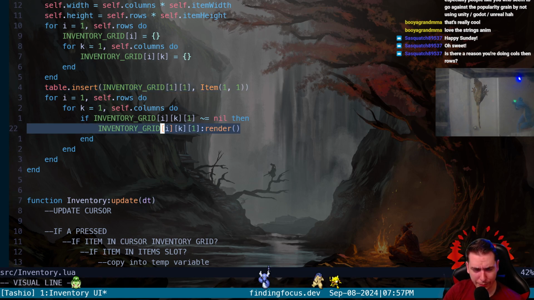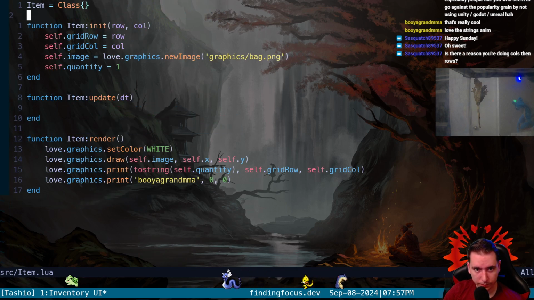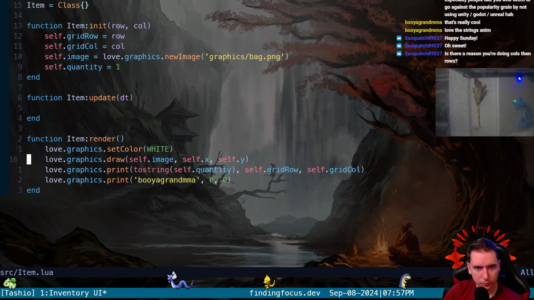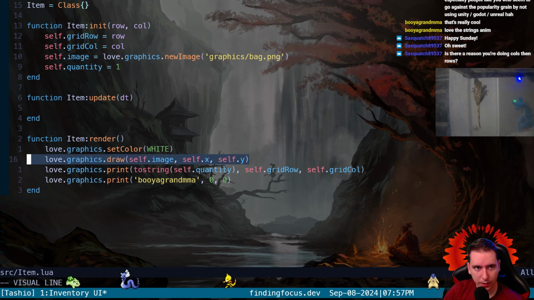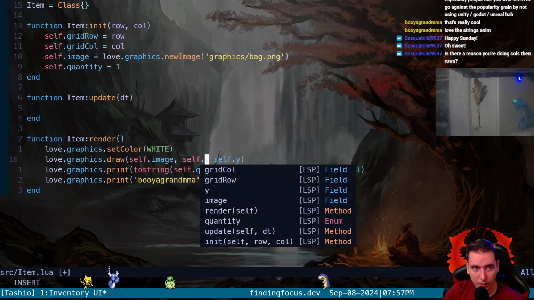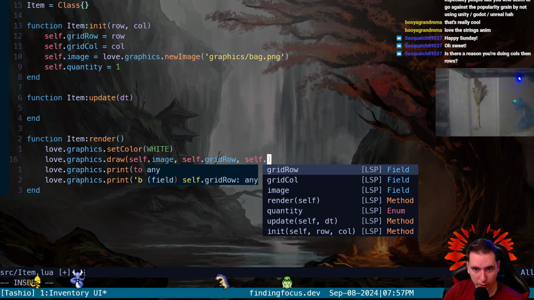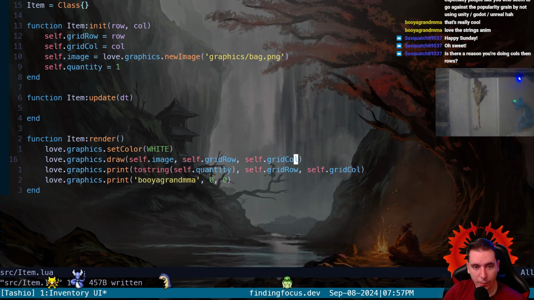We might have screwed up the render in here. We render the image at its... Oh, see what? We render the item here at the self X, self Y, which doesn't exist anymore. So we have to put the parameters we use to make the item are the grid row and grid column. So we're gonna put that X and Y in there.